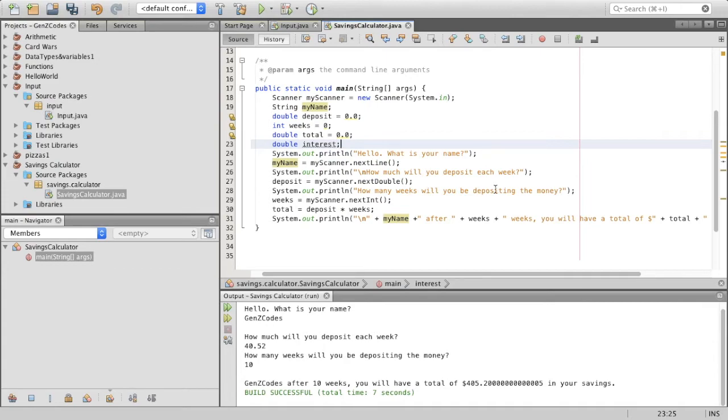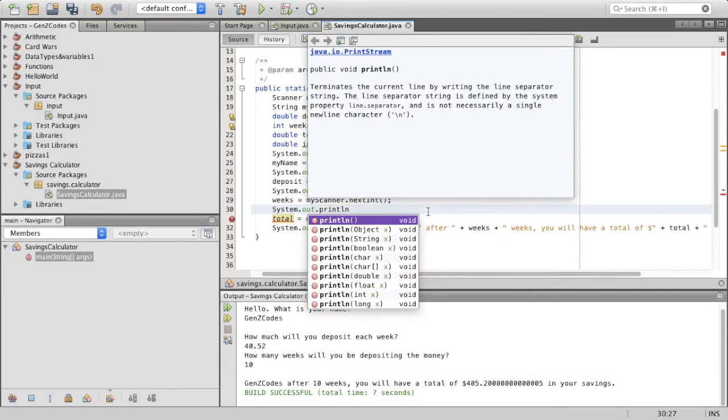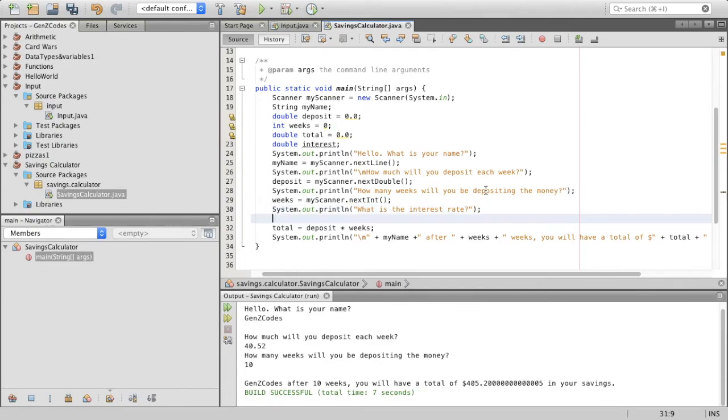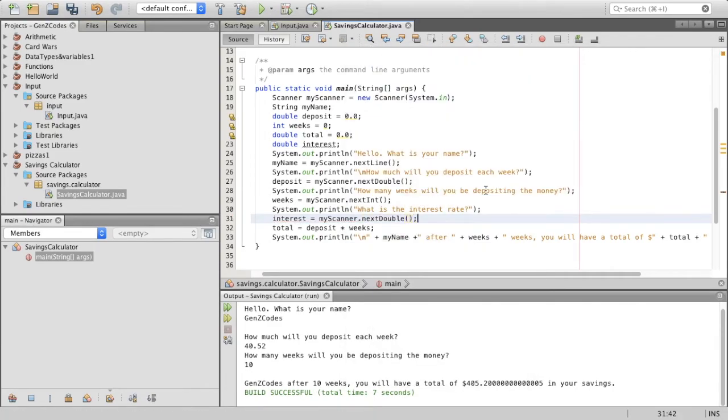So let's say over here, I'll say system.out.println, what is the interest rate, right? And here we can put interest is equal to myScanner dot next double, right? So that gives me the code to allow the user to input the interest rate.